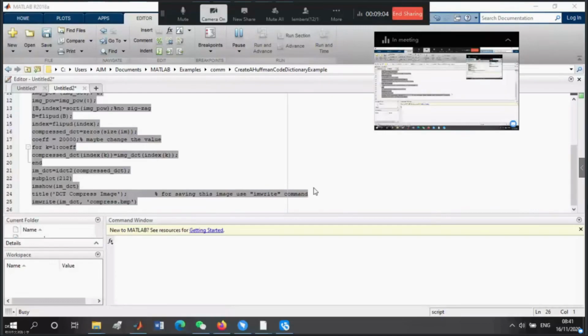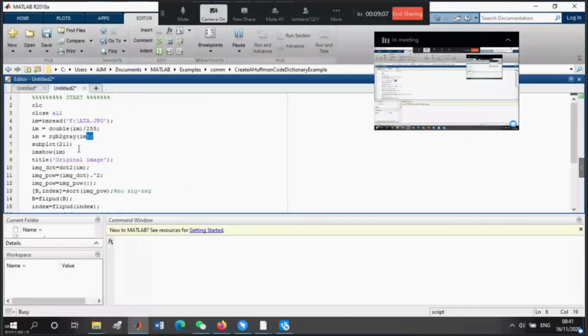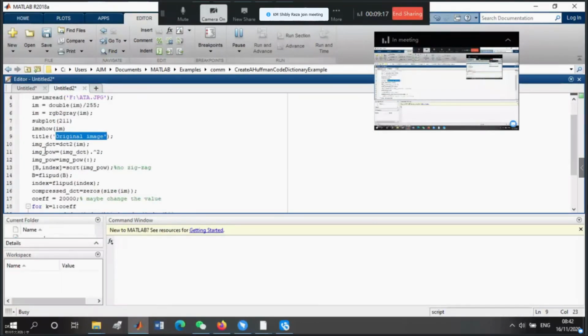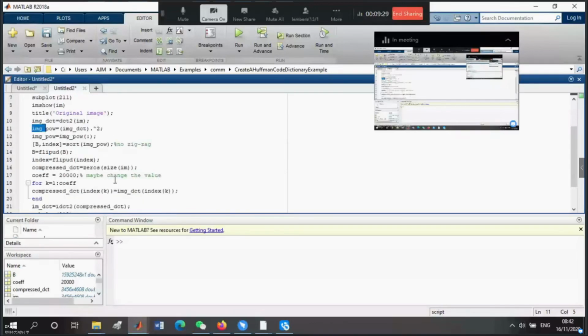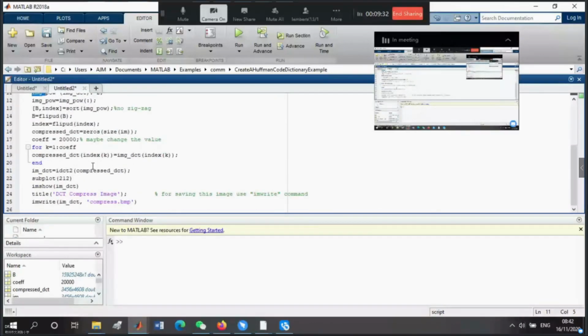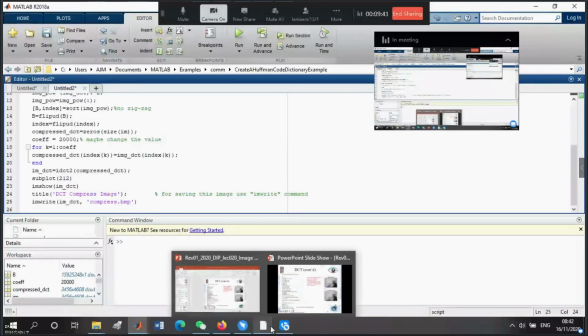I run this code, but let us see what we have done. First, we changed RGB to gray. Then we give some title to the image we show. And then we have the image DCT with this function, DCT2IM, which will make the DCT of that. Then the power of that we calculate. Then we give some index. And then change some values of the coefficients to see, and then compress the image. And then finally, we have the compressed BMP image that we can see here.